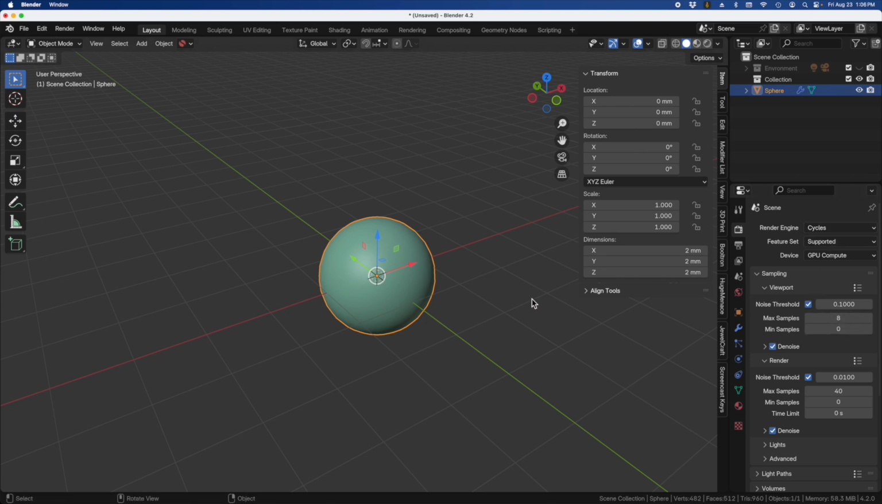Our viewport, when we're working in rendered mode, will only be rendered 8 times. And our maximum image rendering will be done by 40 times. I'll explain that to you in a little bit.